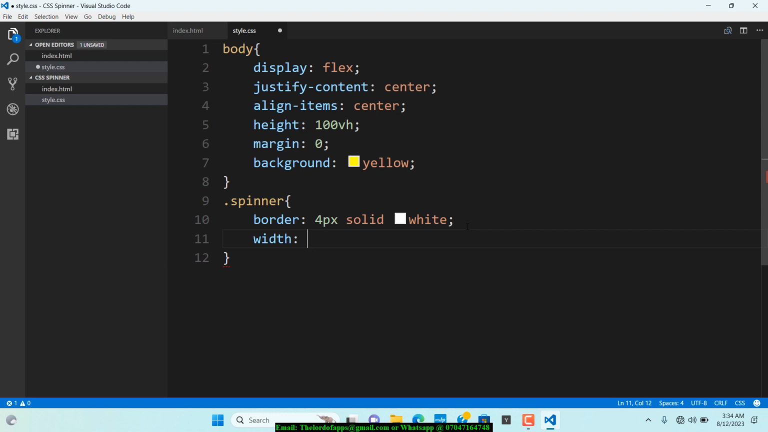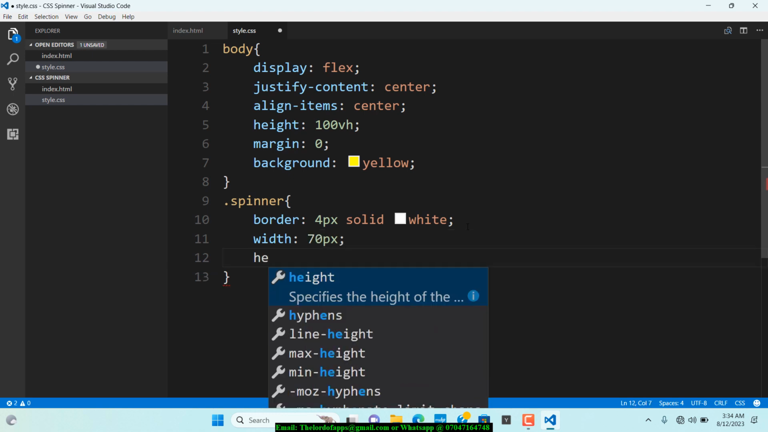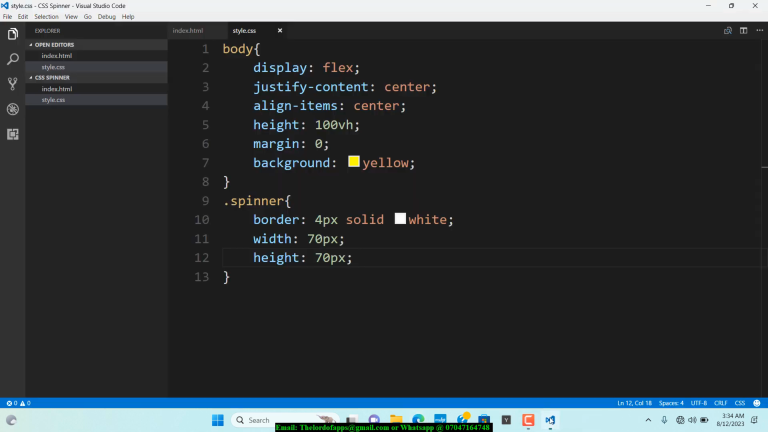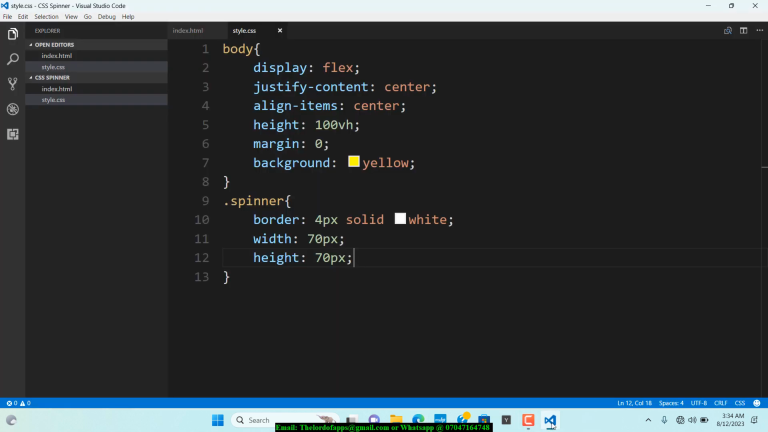So let's say this is going to be 70 pixels, and let the height also be the same thing, 70 pixels. That's going to give us a perfect square. I'm going to save this and refresh the browser, and that's a little bit big, but you can see it very well right now. We're going to turn this into a circle.